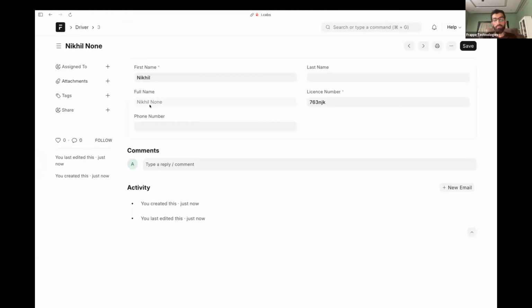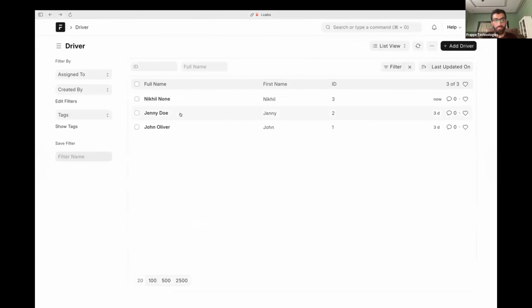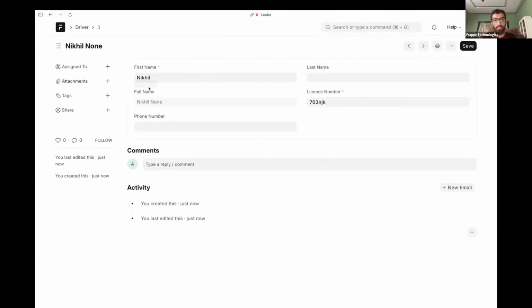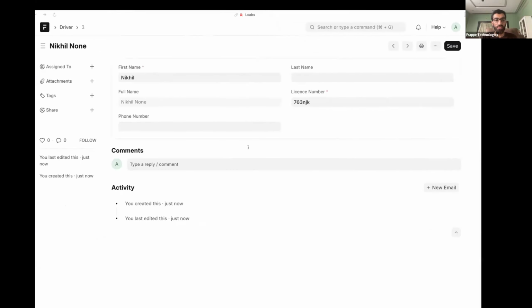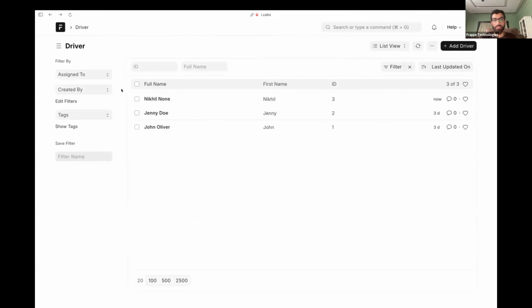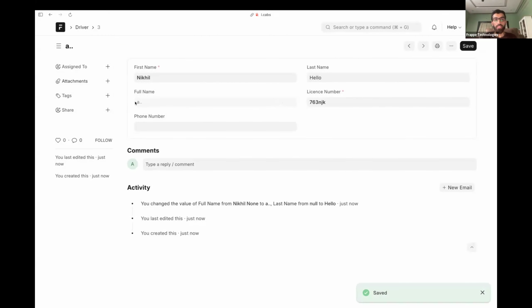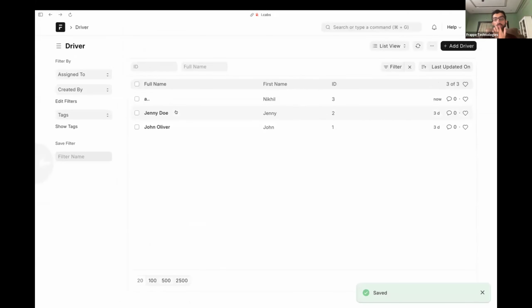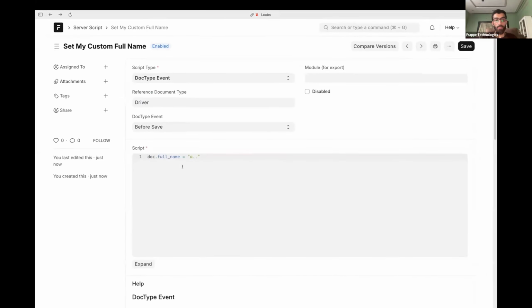So see, full name was... Did we disable the script? It is enabled. Or is it? Oh, we still have this logic, right? So let's remove that one. And now we can change it to hello. See, a dot dot, which is coming from our server script and not the py file.